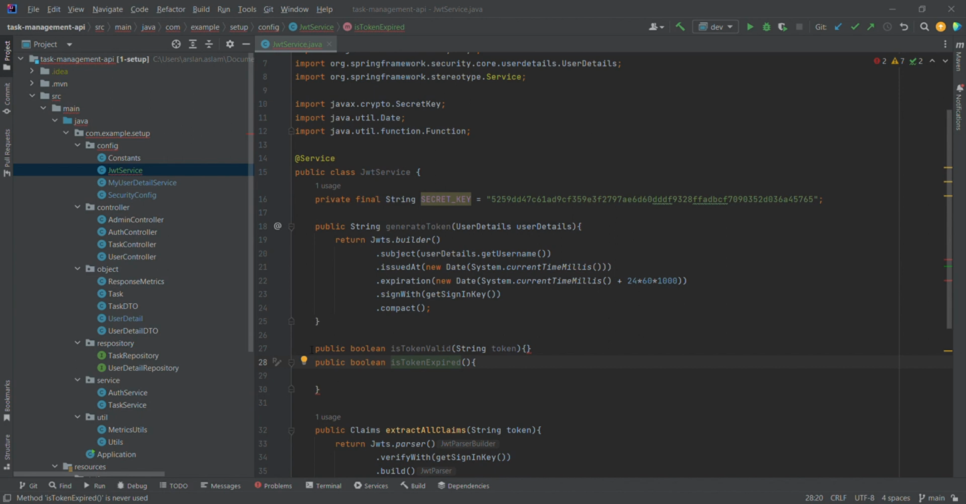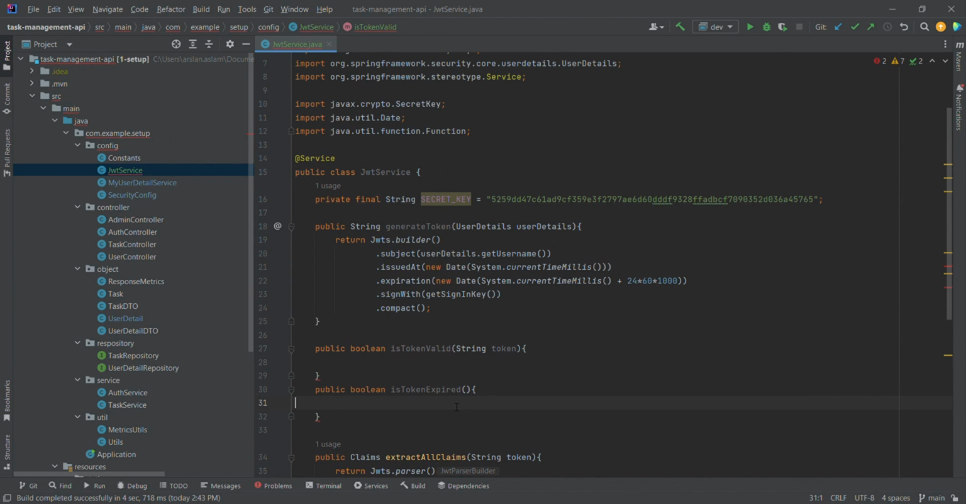So this is the thing. Let's just see how we will do it. If you want to say is the token valid, basically, validity means you have to check the username matches and the token is not expired. And when you say is the token expired, that basically means you want to check the expiration is not expired. So isTokenExpired basically takes a string token.